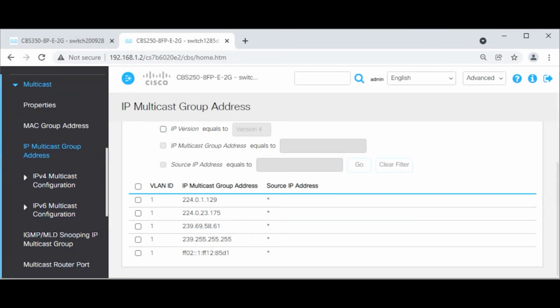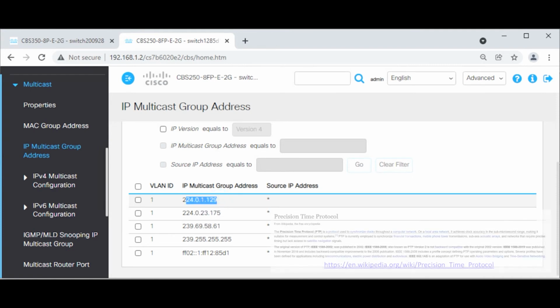Okay, the next thing we can take a look at is within the multicast section of the switch. We can go down to multicast group, and we can look at what multicast groups have been learned by the actual switch, the IGMP snooping. So this first one here, the 224.0.1.129 is for PTP v2.